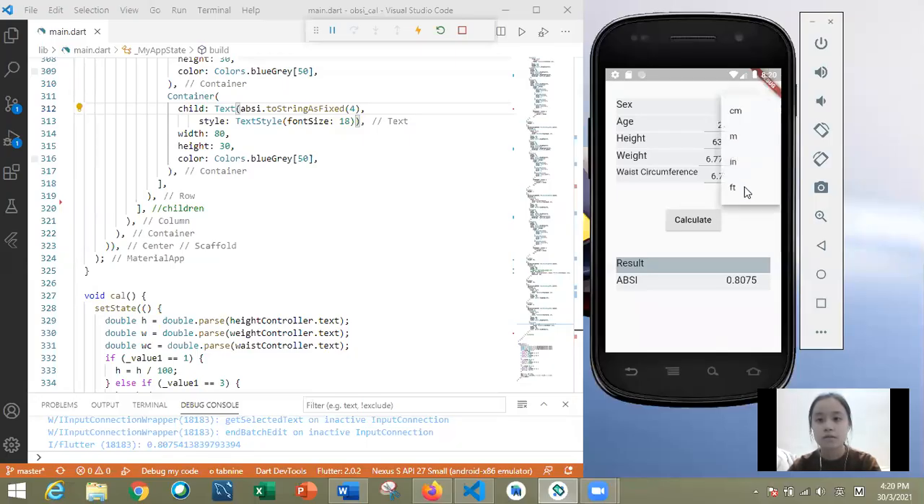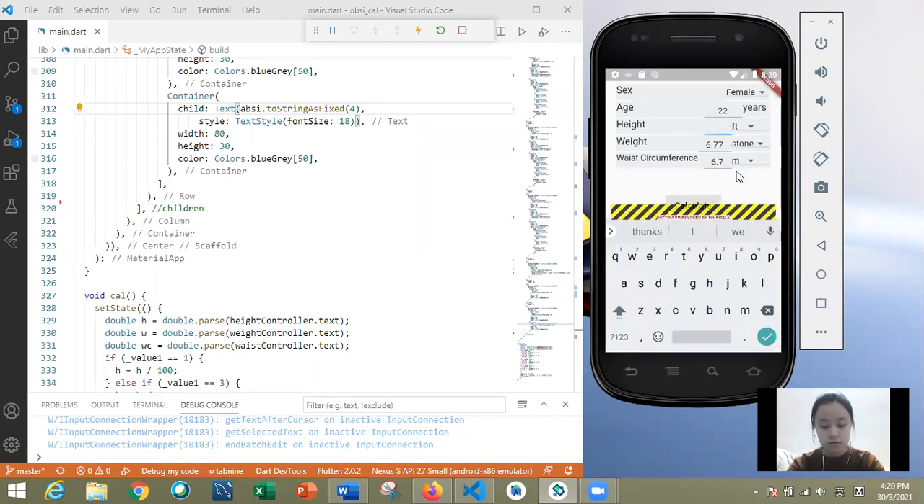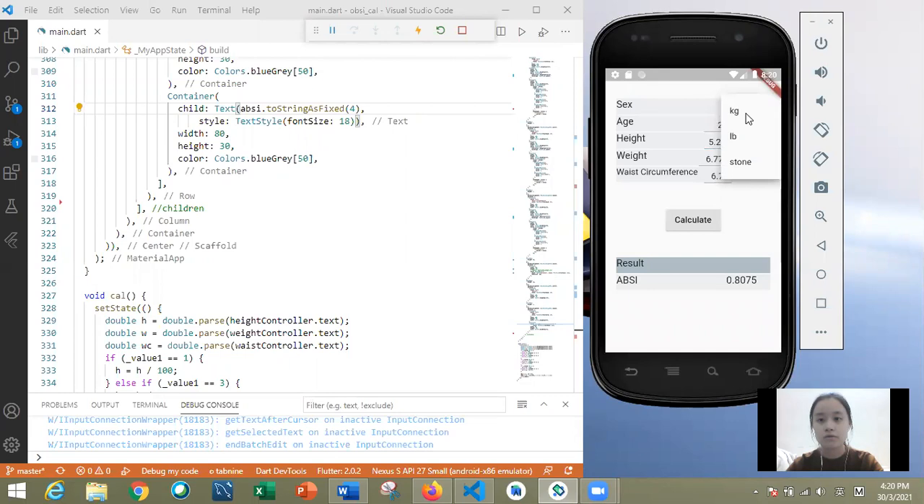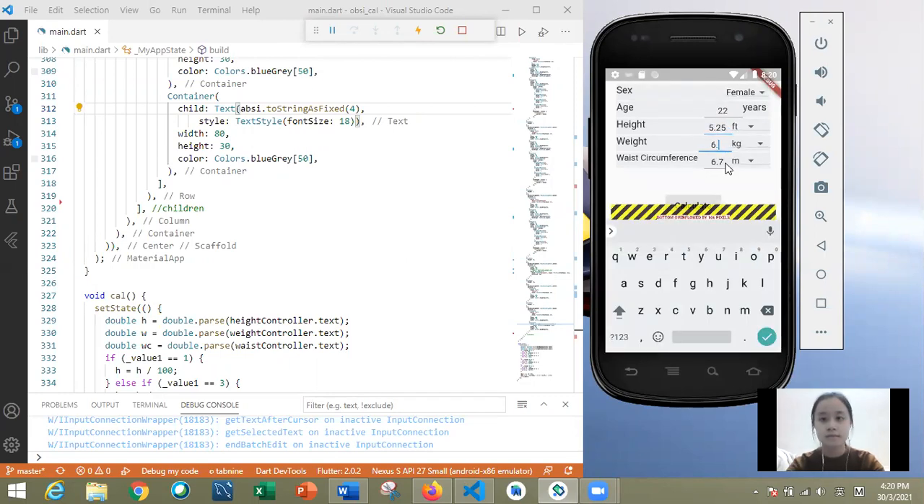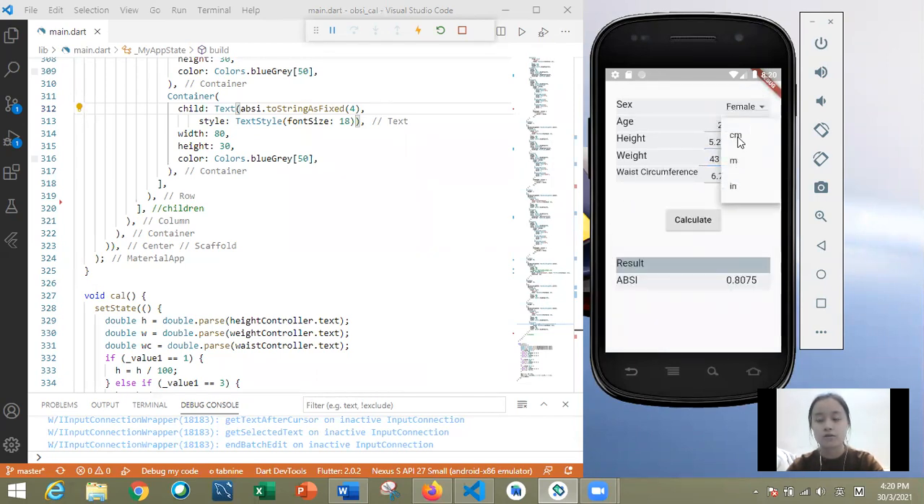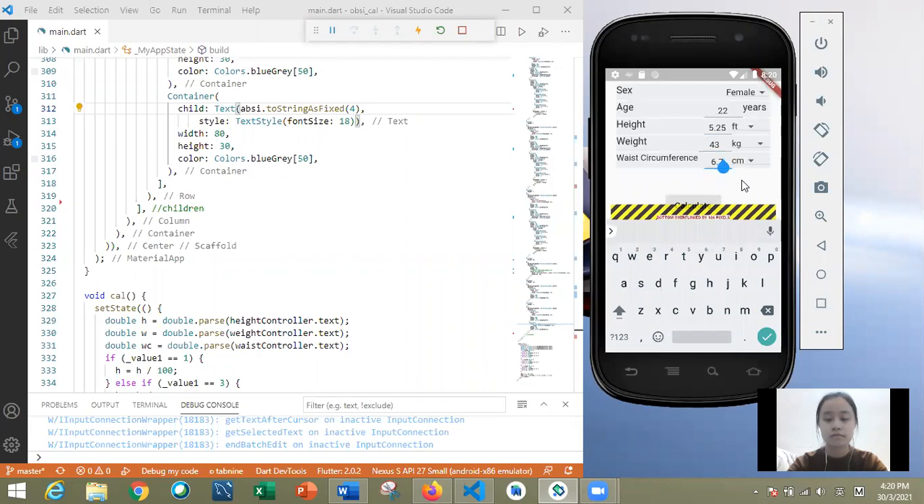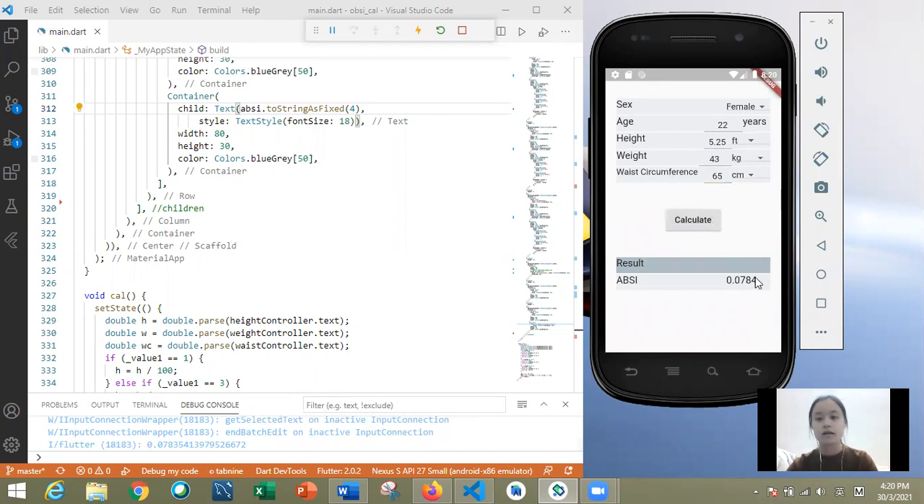Next, for example, here I want to put 5.25 in feet. Then here I want to choose kg. Let's say 43. And here I choose cm, for example, 65. Click. Then here is my ABSI result again.